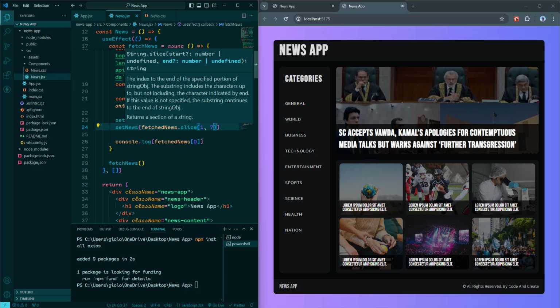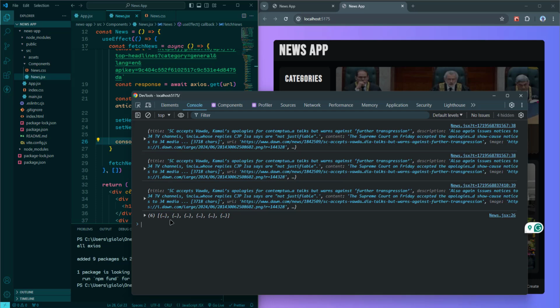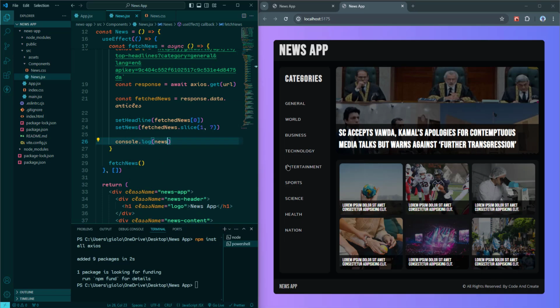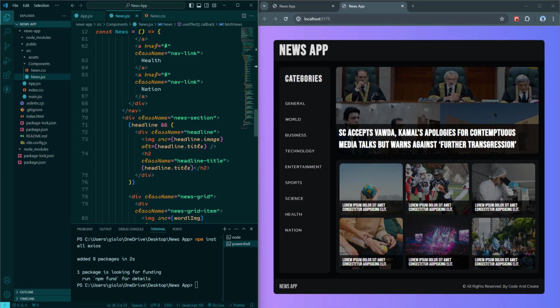Now, if we log news to the console and look at the result, we will get an array with only 6 articles. Alright, so everything works perfectly. Now we should iterate over each element in the news array and execute a function. So let's go down and find news grid.